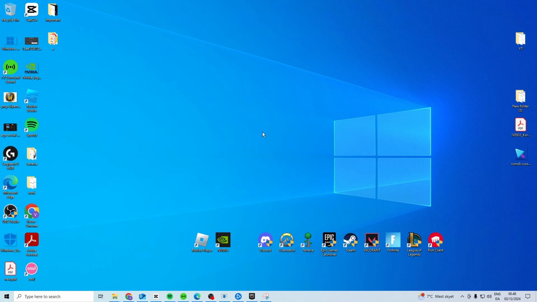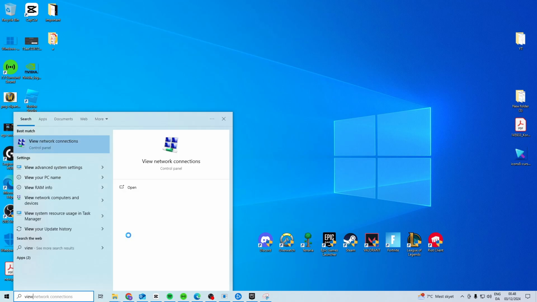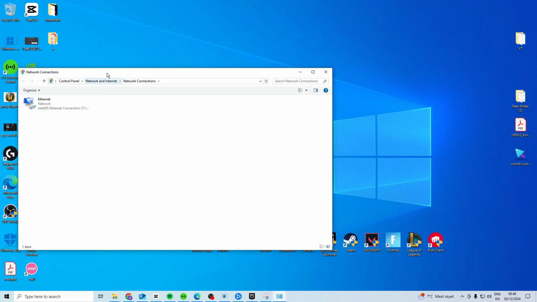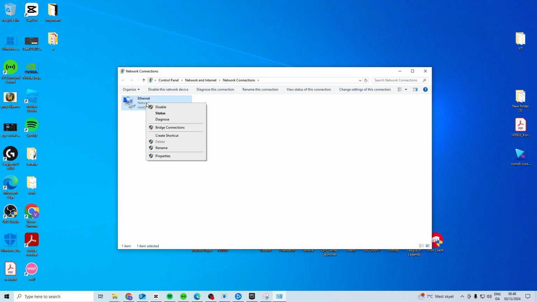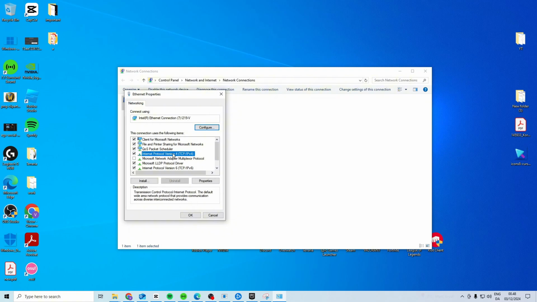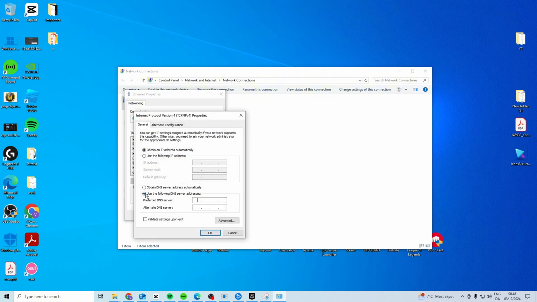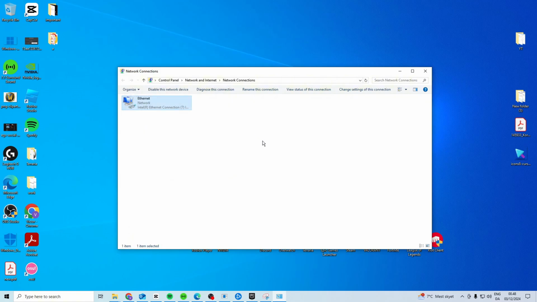If it still doesn't, what I suggest you do is come here and search for view network connections, find your internet, right click, disable, and then right click, enable. If that still doesn't work, you can right click and go to properties, Internet Protocol Version 4, properties, use the following DNS and type in 8.8.8.8 and 8.8.4.4. Press OK and see if it works now.